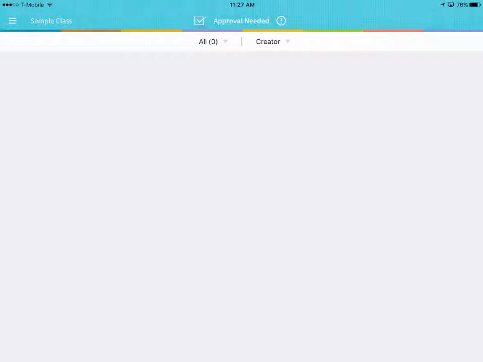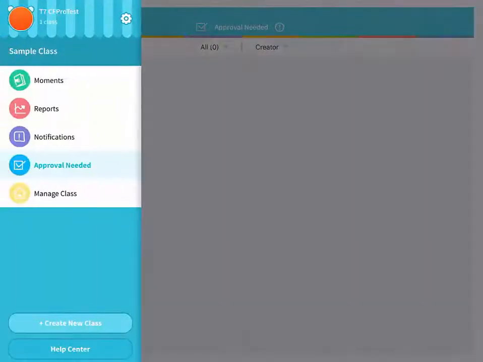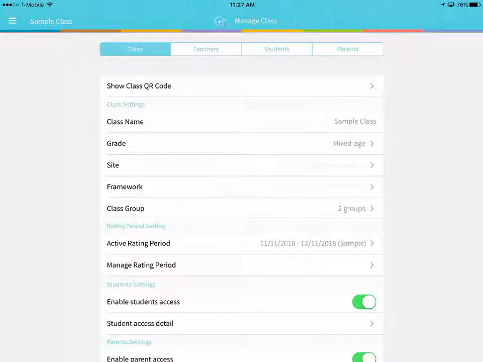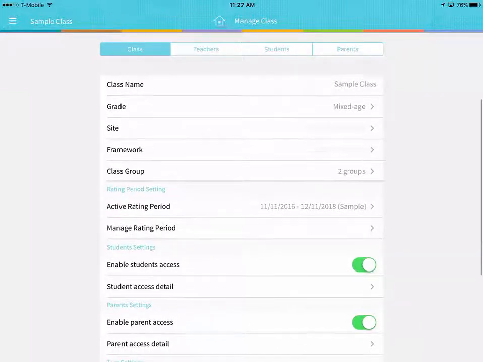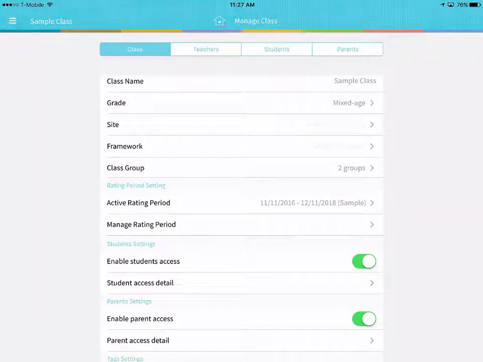Going back into the menu again, the last option we have is Manage Class. Inside of Manage Class are all of your classroom controls. You can change your class name, change the grade level, the site, and the framework. However, you cannot change the last two. Once your classroom is set up, those two are locked in.